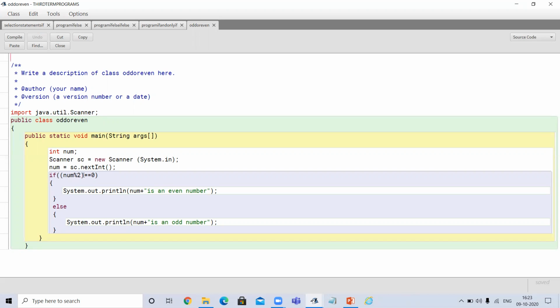Okay, if we divide any number by 2 and the remainder is 0, it means it is an even number. And if this condition is not true, it means the remainder is not 0, then it will be handled by the else part. In the else part, what will we write? Num is an odd number. It means whichever number we input, that number is even or odd. In the else part, remember that we never give a condition. In if or in else if, we can give the condition.